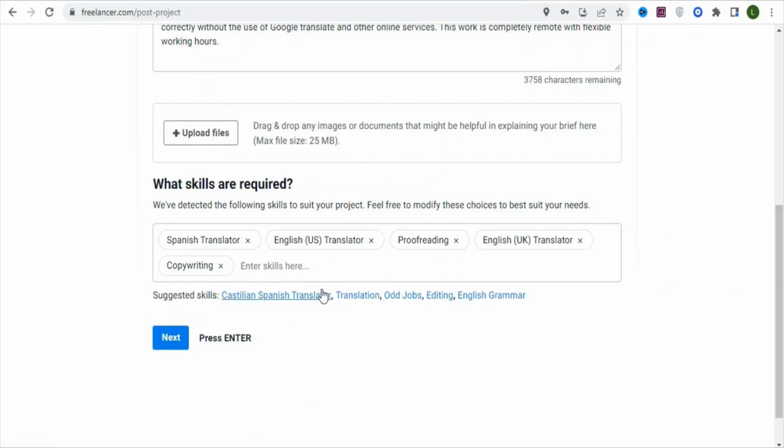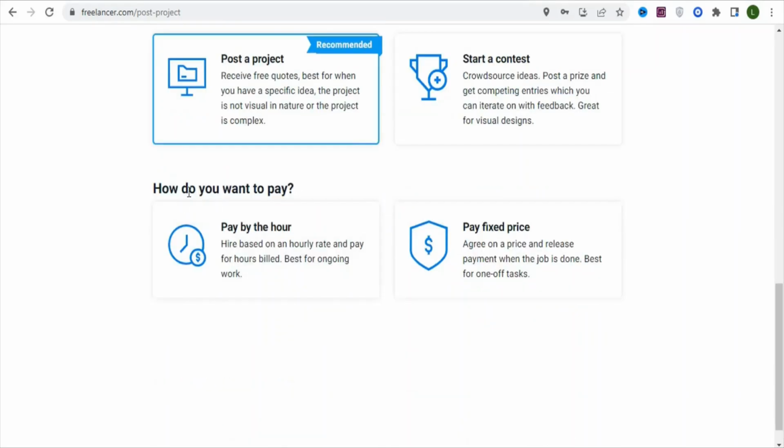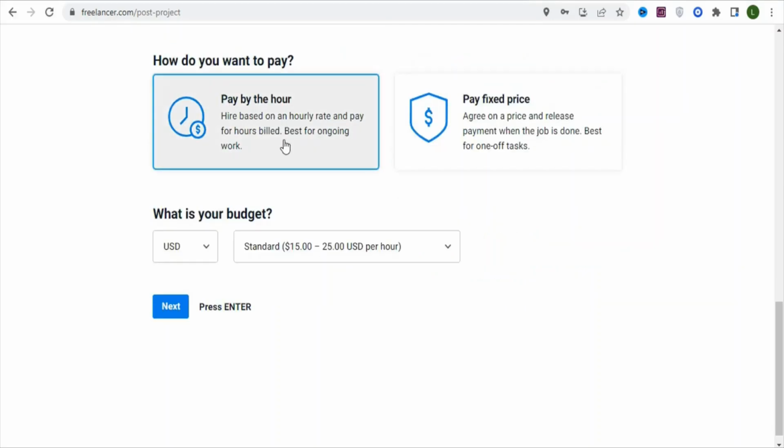Once you select the skills that are required for your project, you are going to click on next. Once you click on next, you are going to see a page like this. Just click on post a project. Once you click on that, you can see how do you want to pay. Are you going to pay on hourly basis or fixed price? Just choose any of them that you want because you are not going to pay for anything. Just choose what you want. I'm just going to choose hourly.